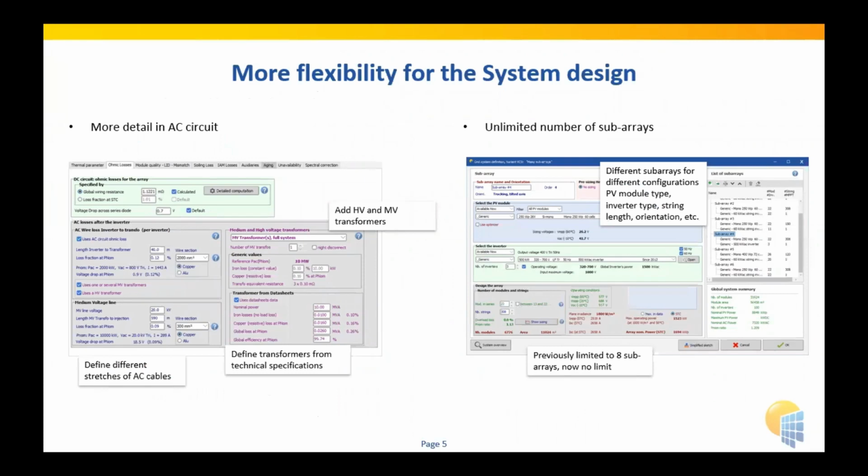We now have an unlimited number of subarrays. In PVSyst, if you want to describe a more complex system where you have different module types or different string lengths or MPPT configurations, you have to put this in so-called subarrays. Up to now, we were limited to 8 subarrays in PVSyst, and this limitation has now been completely dropped, so you can design quite complex systems, and they are not limited by that number anymore.